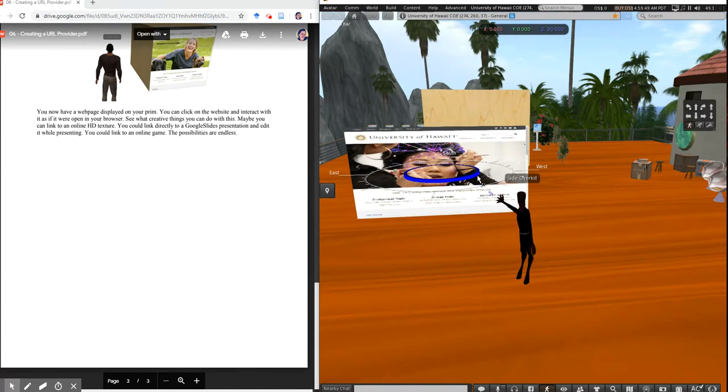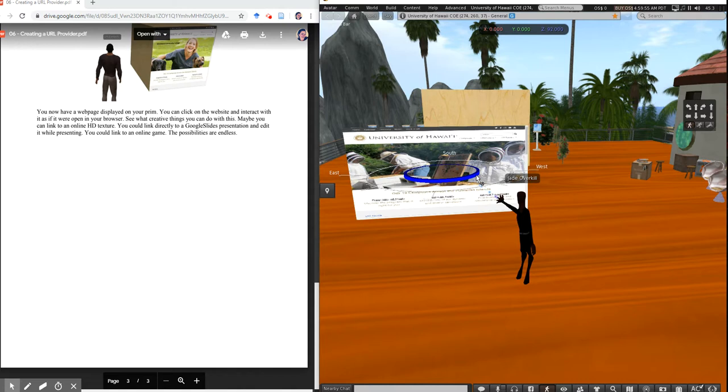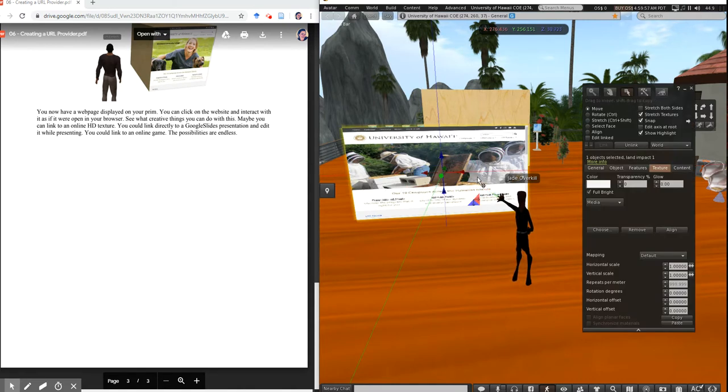Then you can put this on walls. You can set it on the ground if you want. And this is really helpful to have interactive primitives. So there you go. That's your tutorial on how to create a URL provider in OpenSim. I hope you enjoyed it, and happy building.